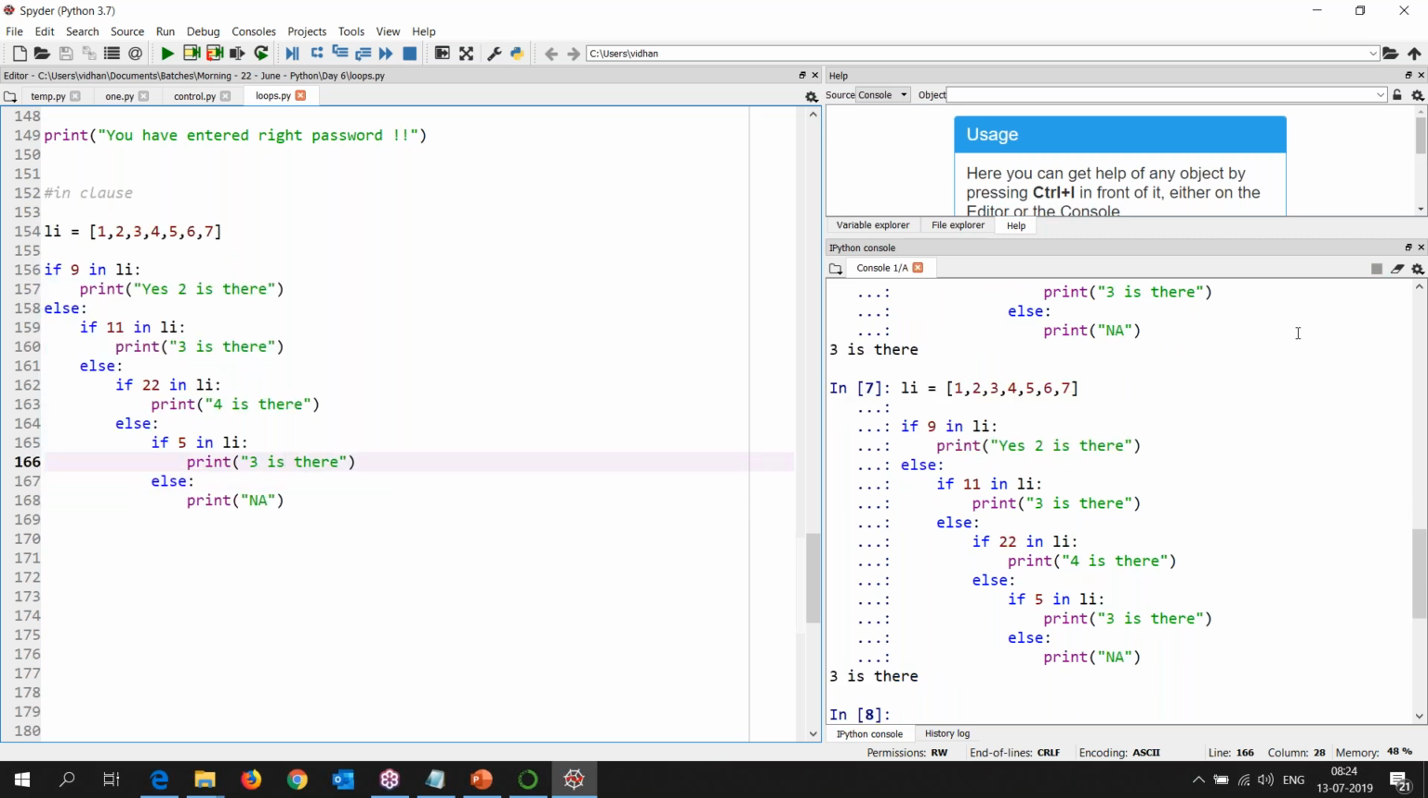Okay, there's something showing. See this. Notice printing 3 is there, which is actually not there, right? So you can write it as if elif, and that will be far more clear.